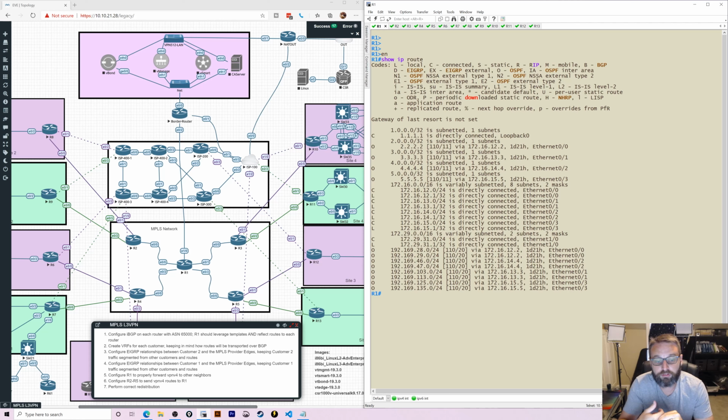Beyond that, notice the keywords they say here. It says leverage templates. This is not peer groups. This is templates. And reflect routes to each router. So this will not be a full mesh. R1 is dead center of this topology. So R1 is not only going to use templates, but it's also going to be a route reflector for all of the other items. Each of the provider edge nodes here are going to create a neighbor adjacency to R1, who will then reflect all of the other items.